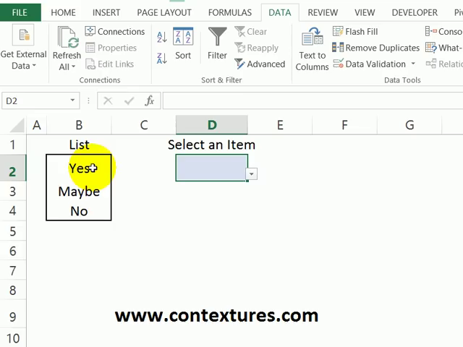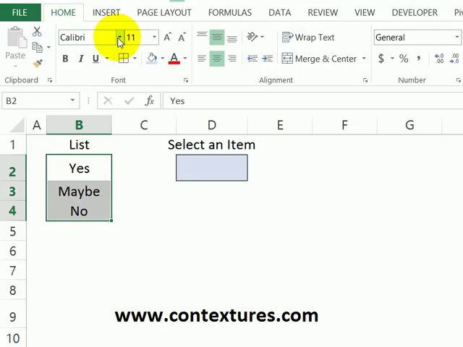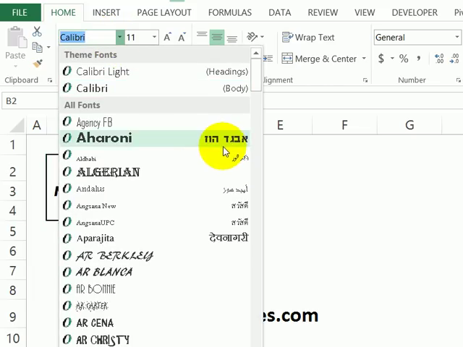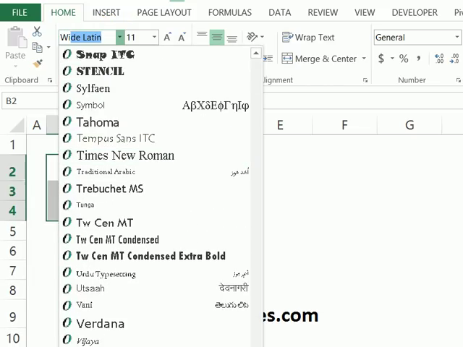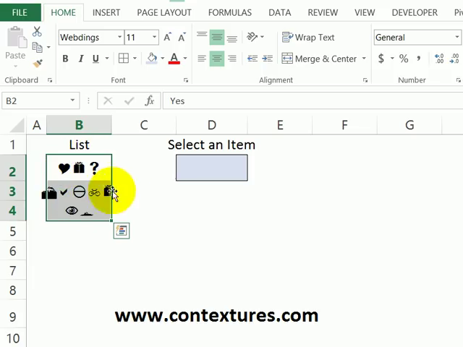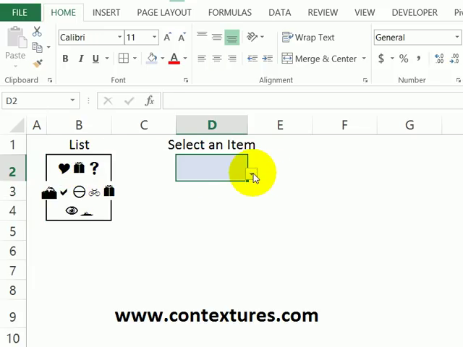It gets a little trickier if you want to use symbols here instead. There are fonts in Excel that show symbols instead of letters, and one of those is the Wingdings font. So if I went to the Home tab and changed that to Wingdings or Webdings, you're going to see symbols here, but when I go back to the drop-down list, it still shows those words with letters. This is always in Tahoma font. It's not going to change even if you use a different font in your list.